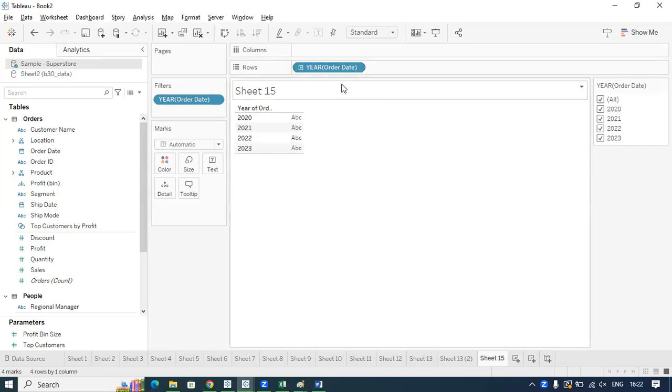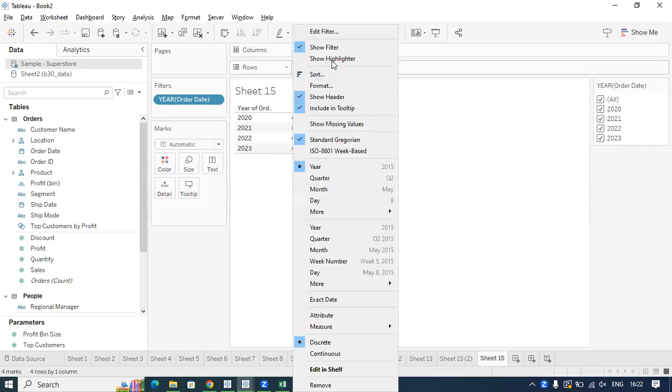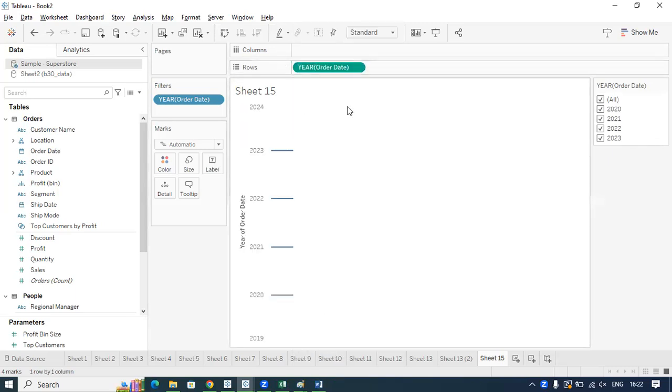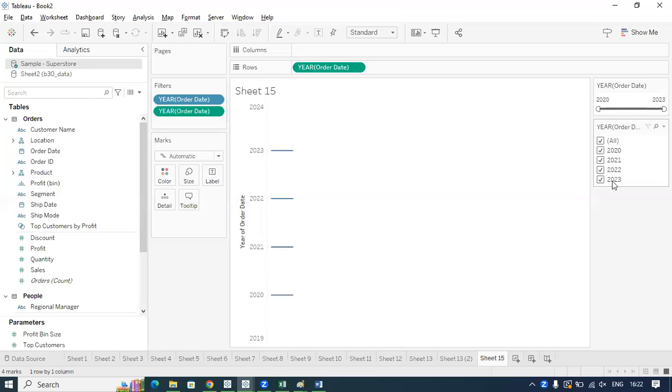Now, for example, if I convert this into continuous, just go into continuous here, convert it to continuous. I can see it in blue color here. Now, when you try to show it as a filter, you see I can see a range of values here. Between 2020 and 23, I can select any years like that. So continuous means it will show a range of values.